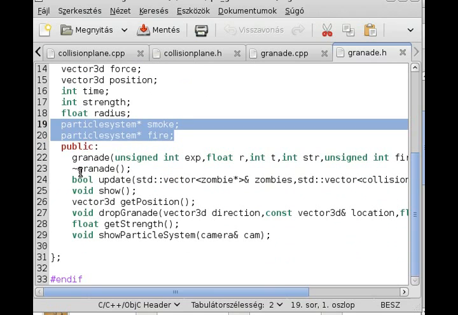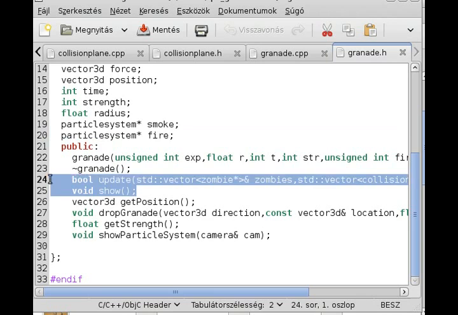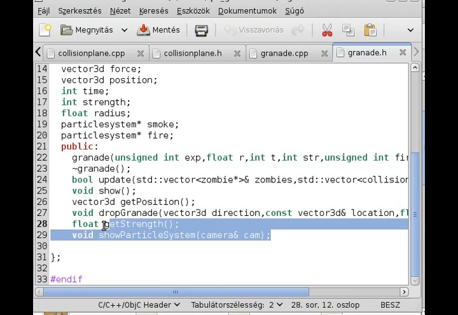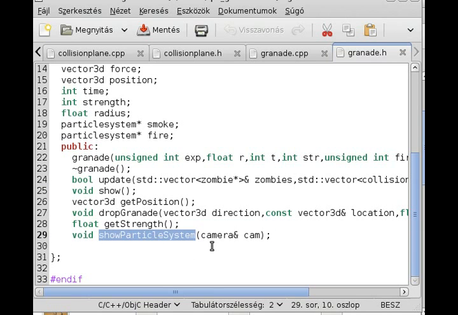And the functions are pretty common. So I have constructor, destructor, update, show. These are basically in every class of mine. I could make a common class and inherit all of this stuff from there. The get position and drop grenades, actually everything else is obvious, except why the show particle system is separate. That's because, as you might remember, we should always render the transparent objects last, and particles are transparent or semi-transparent, so we should render them last.